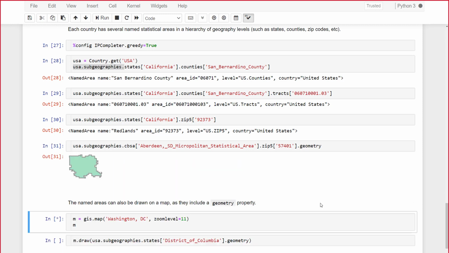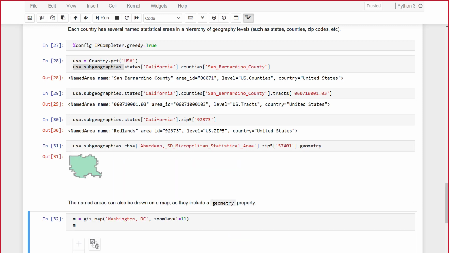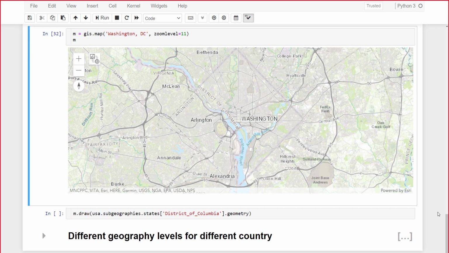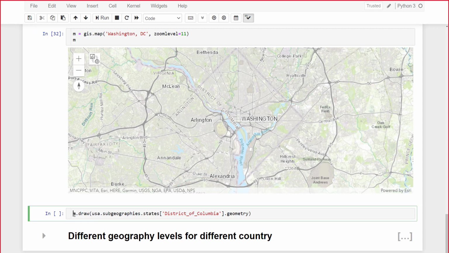So I'm going to draw the geometry on my map, so we have a nice visual of what Washington, D.C. looks like. So I create a map and I tell it to zoom to Washington, D.C. It takes that extent of Washington, D.C. and plots it on the map, and we have a nice looking display here.